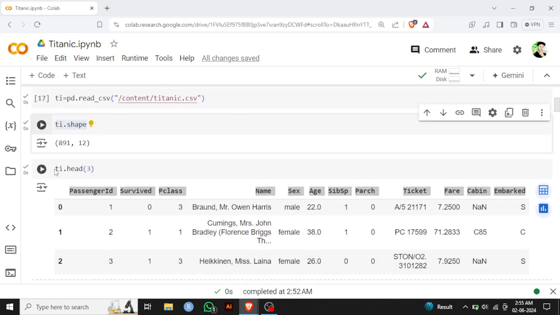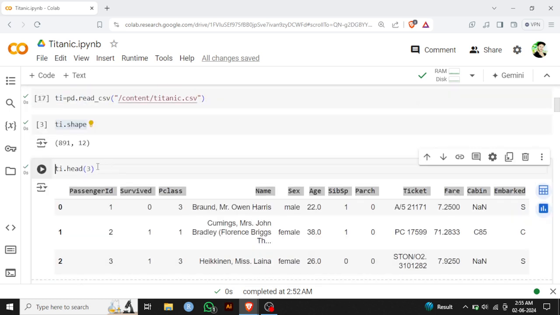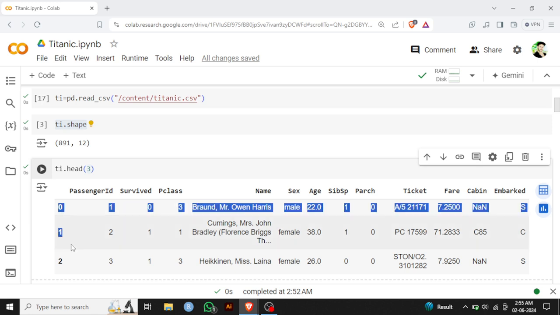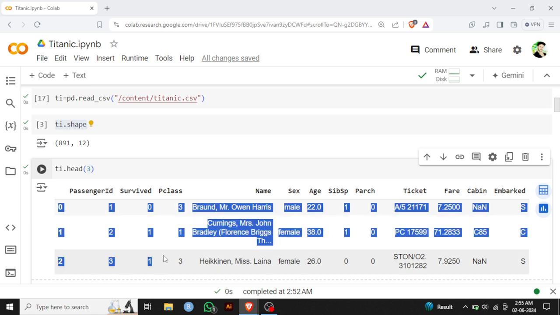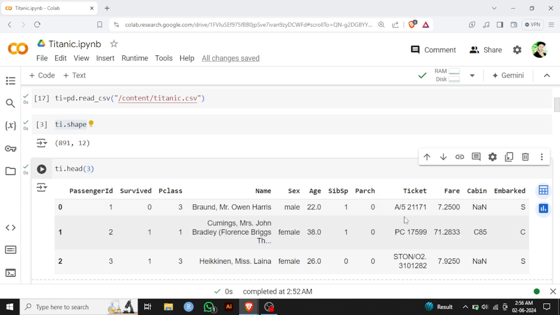ti.head will give us the first 3 rows. I have gone to ti and then printed the head, and I have passed the argument 3 here. You see that gave me the first 3 rows. Above, these are all the column names, and these are the entries within the first 3 rows.